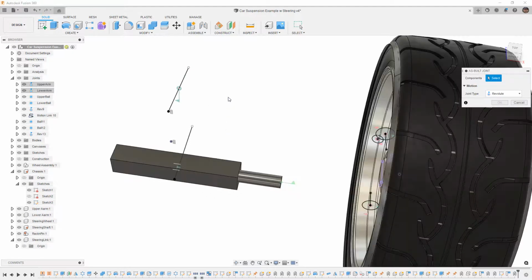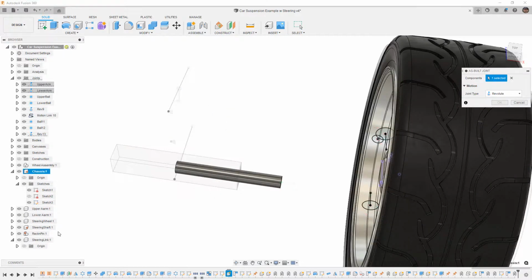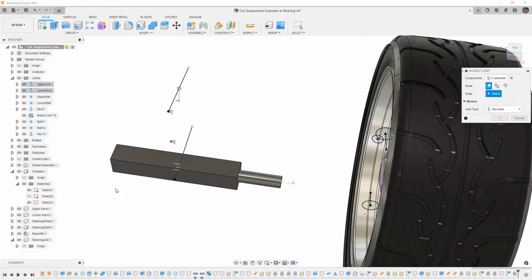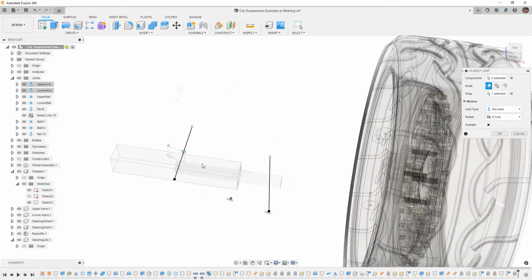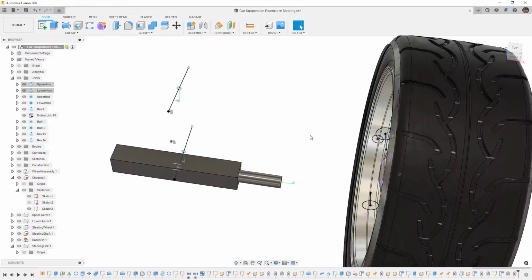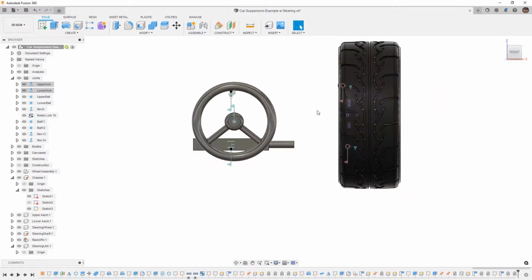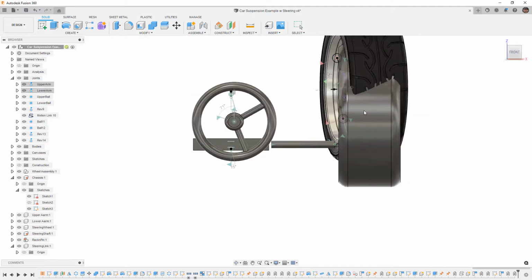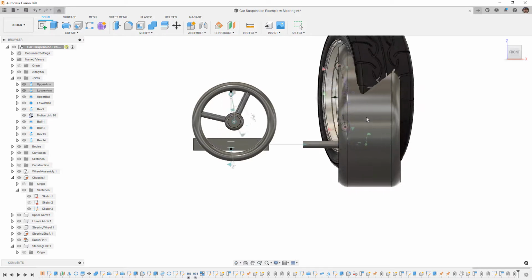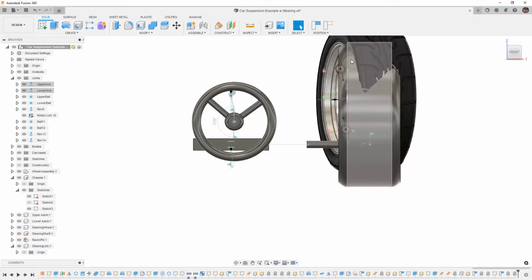We're going to repeat the process again between the chassis, but this time with the lower arm, and our location is going to be that axis. We're going to say OK, and theoretically this worked. So now if we move the wheel up and down, you can see how it moves. All right, so let's revert the position.